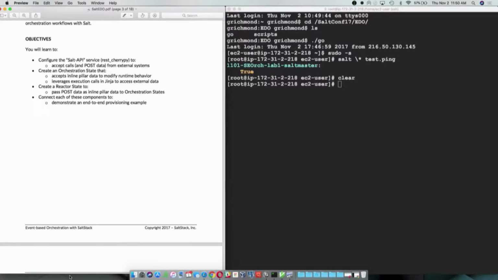So our objectives in this demonstration will be to configure Salt API, which is a module that's built into Salt called REST Cherry Pie, to accept calls, and those web-based calls would contain post data from some external system. We'll use curl in the examples, but this system could be anything in your environment, such as ServiceNow or Cherwell or a custom self-service portal that you've worked on, or something completely custom. And then you'll leverage that to pass data at runtime to the orchestration system through the API to provision infrastructure in a cloud environment. In this case, we'll be using Amazon.